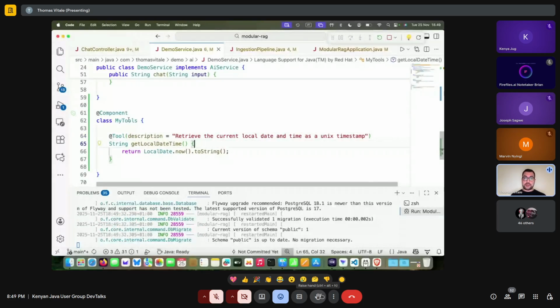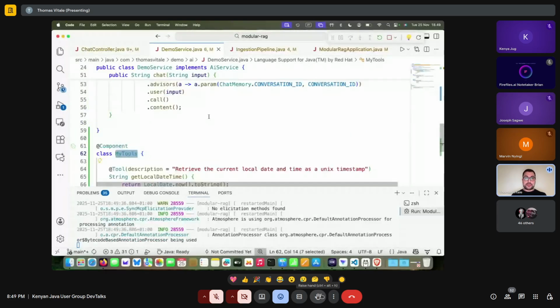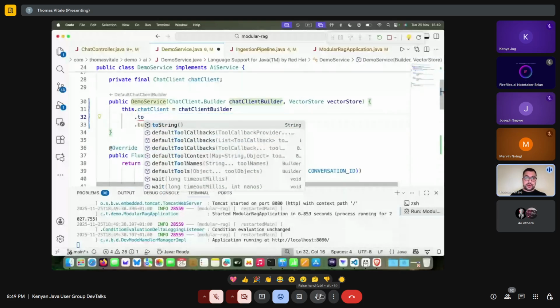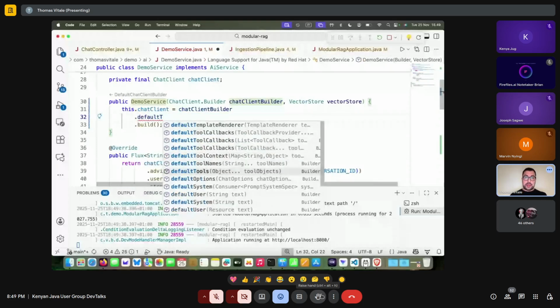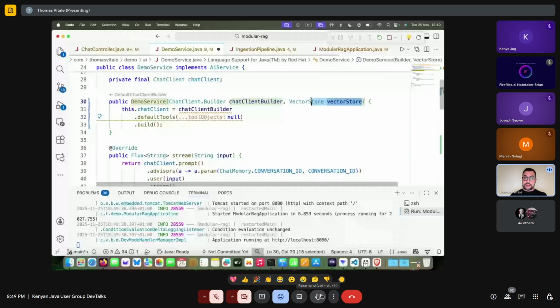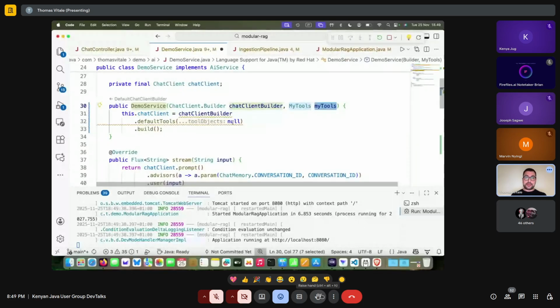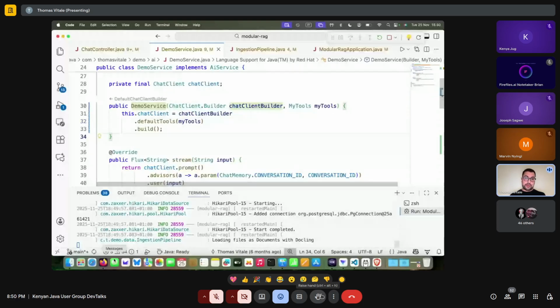Now I need to tell the model that these tools are available. So I'm going to grab this object here, and we're not using advisors anymore for now. So I can pass instead some default tools, and I'm going to inject my Spring object that contains my tools like this. All right. So now every time I call, the model knows that those tools are available.